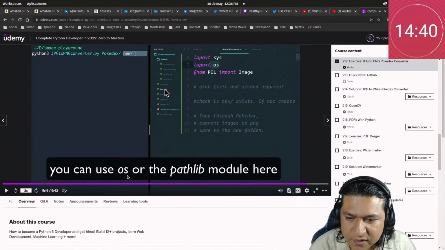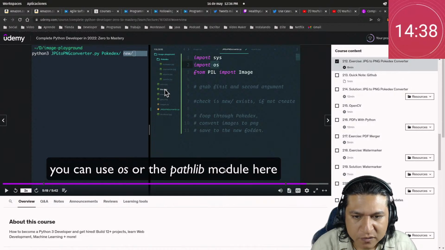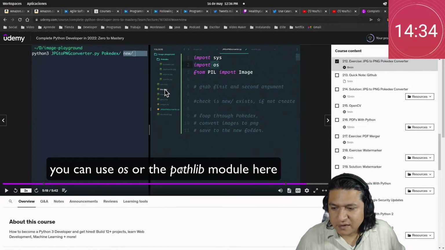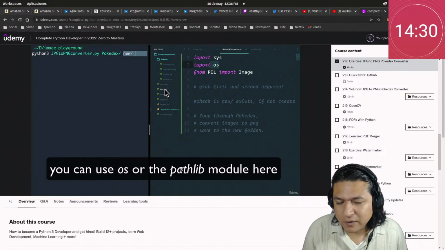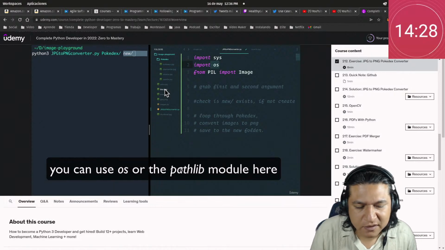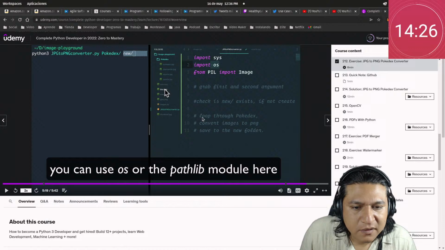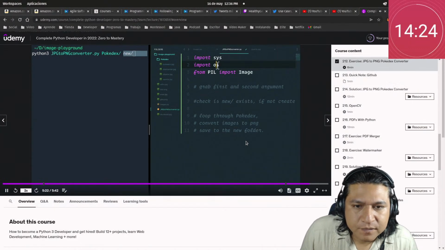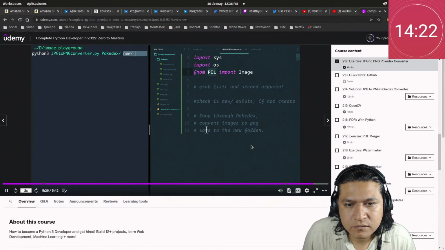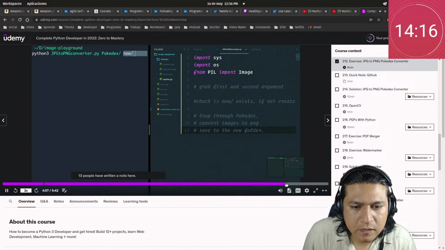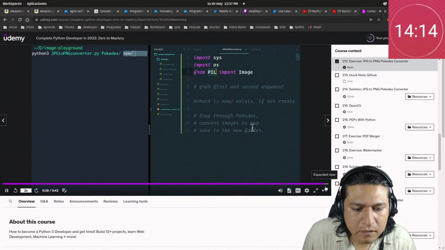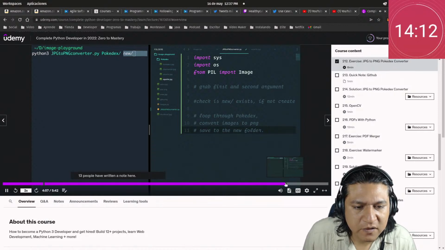You can use os or the pathlib module here. I think I'm going to use pathlib because that's going to make the script run on Windows systems and on Unix-based file systems. To this new folder. And then obviously we're going to use the Pillow module to convert the images to PNG, something that we've seen before. This exercise is going to require a bit of Googling on your part, which is a good skill to develop. So don't worry, in the next video, I'm going to show you how to do this. I'll see you in that one. Good luck.